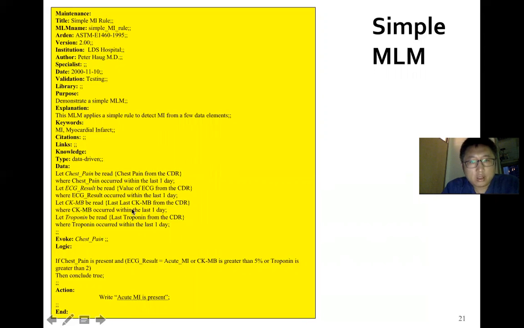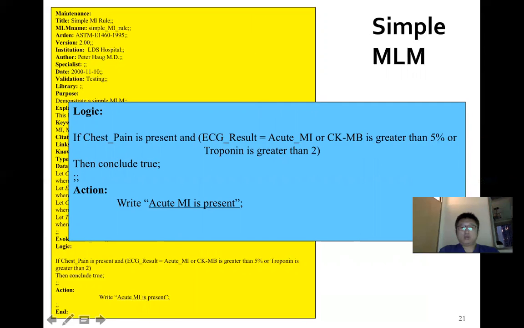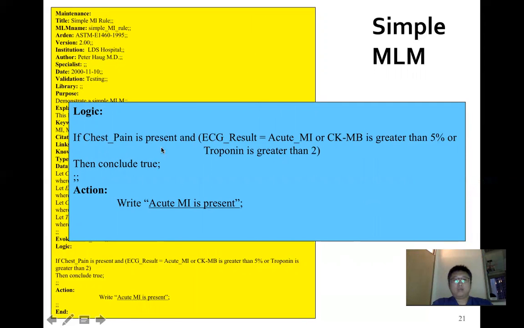Right now they use a knowledge base to represent this. Basically, they only do one thing: if the patient has chest pain, and the ECG shows, for example, ST depression, and the CKMB is abnormal, and the troponin is 2 times higher, then they consider myocardial infarction.